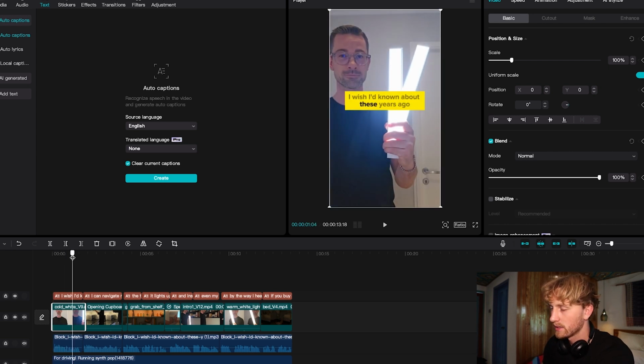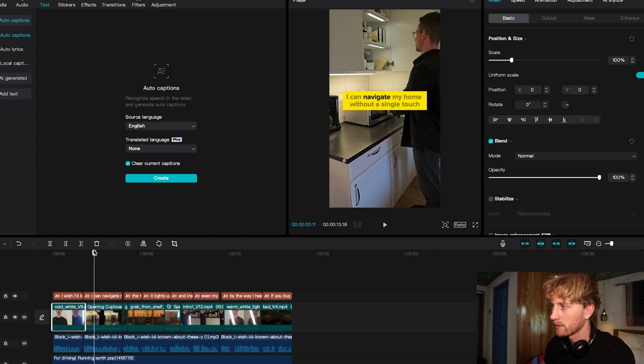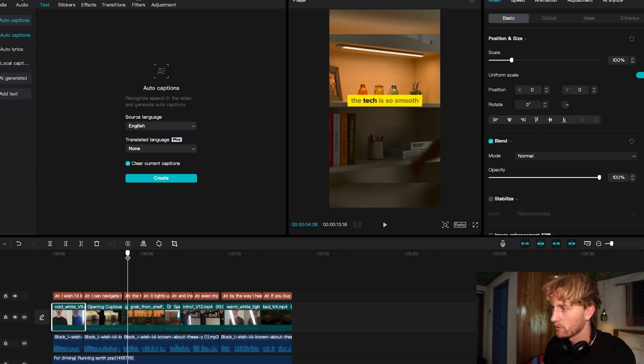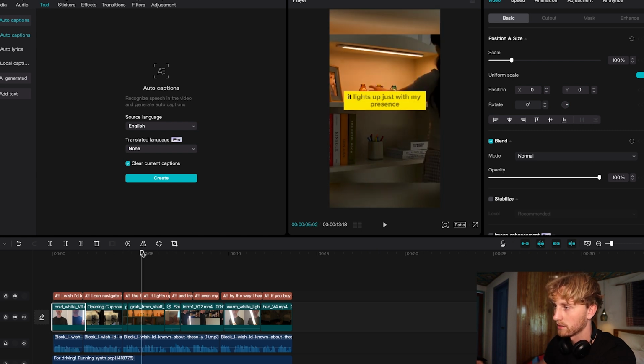I wish I'd known about these years ago. And then we go straight to showing how he uses it, so you can navigate his home without a single touch. Then you can see actually where he puts the products. And then another use case right here: the tech is so smooth, it lights up with just my presence. And then you also see people in the background, just the lights going on with people's presence.